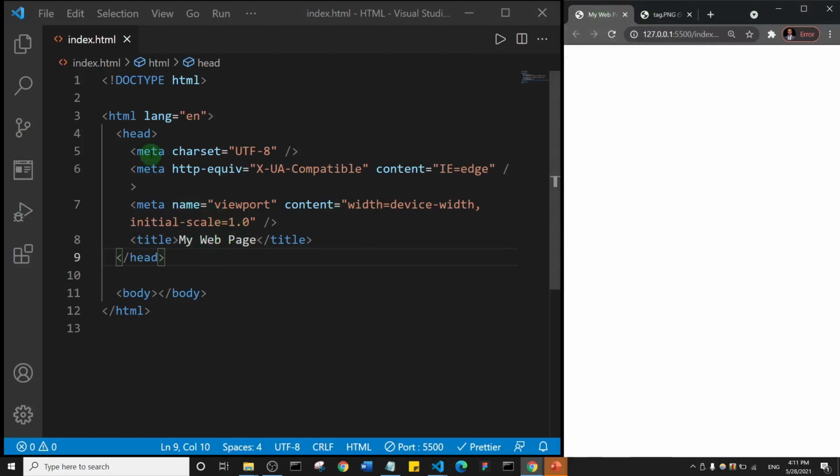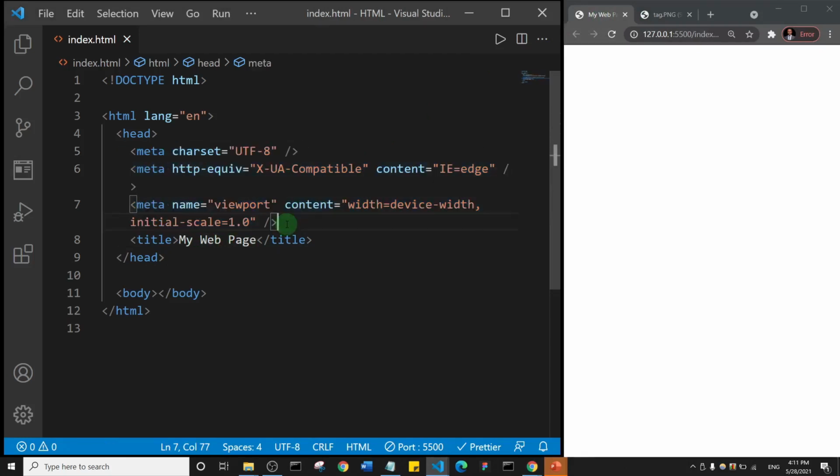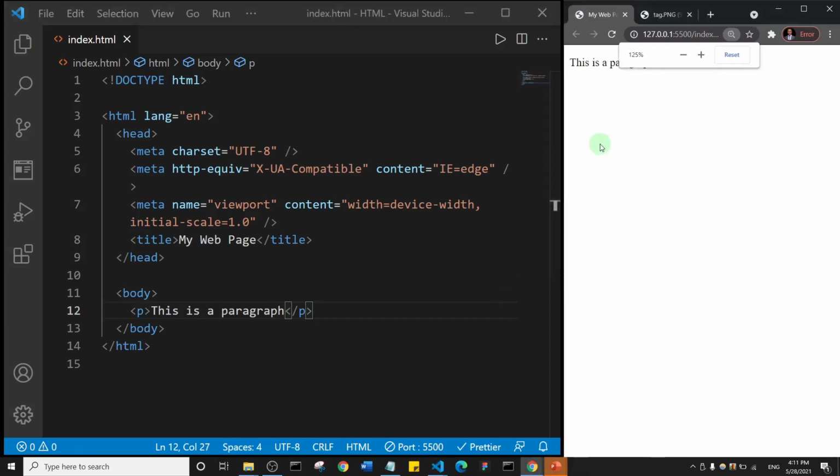Like I said, I'm not going to go into what all of this does as a beginner, but eventually we're going to learn what they represent. The next thing we have is the body, and all of the content of our page goes into the body. So if I create a paragraph tag here and say this is a paragraph and save, because we have live server, it's going to load automatically, and we'll see our change on the page. So this is a paragraph.